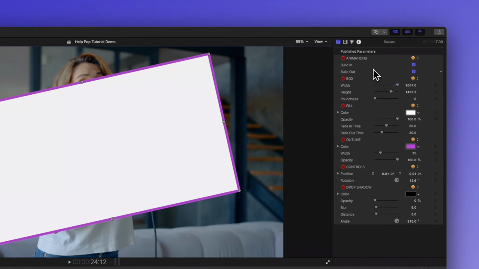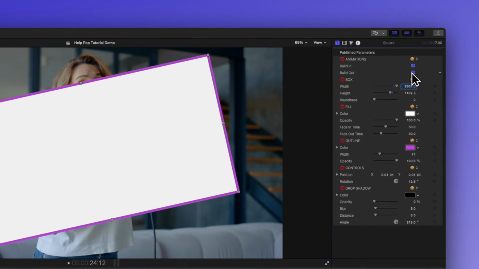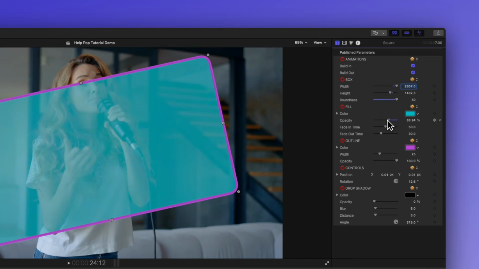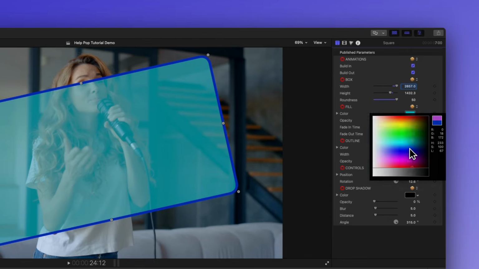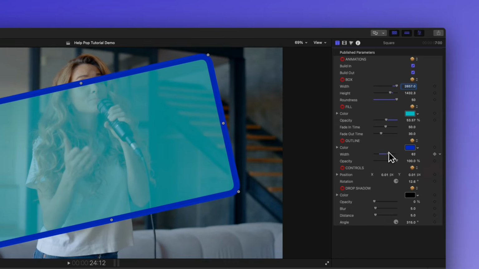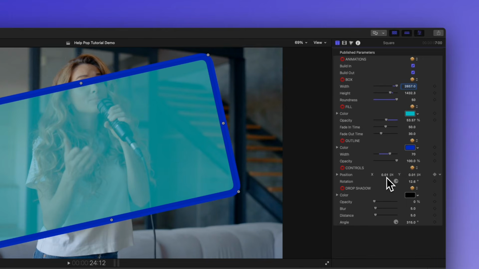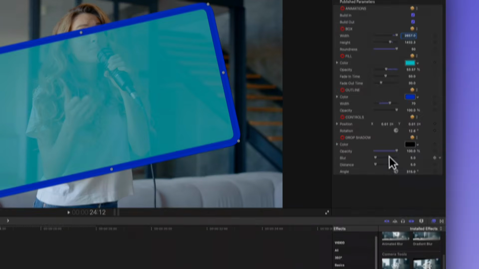We can customize it even further with the published parameters. We can turn the animations on and off, and we can fine-tune the width and height of the box, and we can add a little rounded corners. We can change the fill color, and we can reduce the opacity of the inside of the box. We can also adjust the fade in and out time of the box. We can change the outline color, and we can change the thickness of the border. And we can also change the opacity of the border or outline. You can also fine-tune the position and rotation here and add a drop shadow to your box.